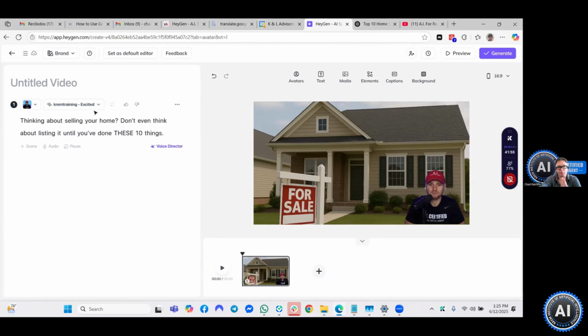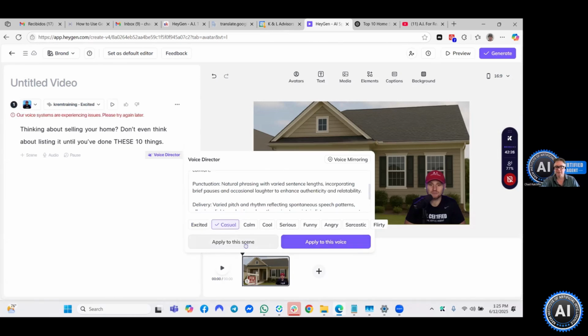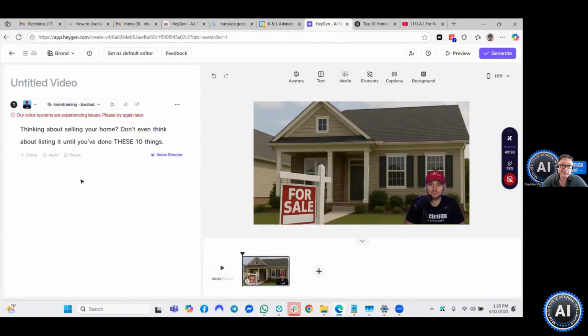Okay, it doesn't have it right now, but what would happen normally is it would play back and you'd hear the tone and inflection that it would have, and then you could alter it using the voice director. But just so you see here, the voice director lets you change the different tones, and it'll tell you, like here, so excited, highly enthusiastic, exuberant, and vibrant. And then you can scroll to different ones. You could apply it to the whole voice or apply it to one scene. Okay. And sometimes I think this is a really good option.